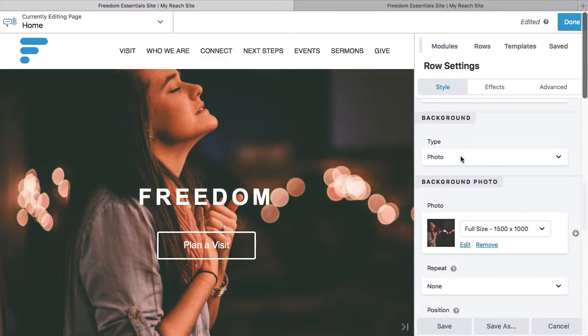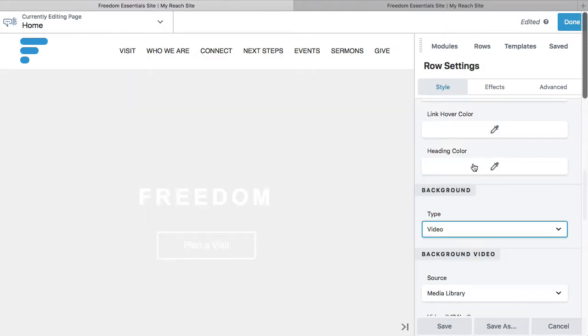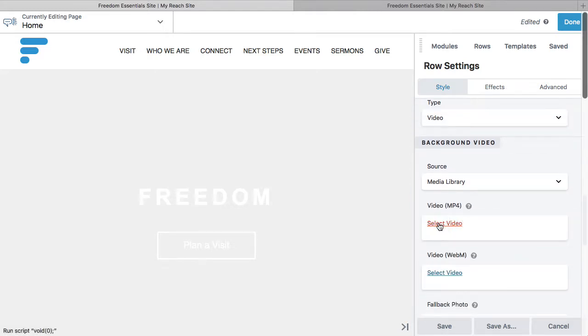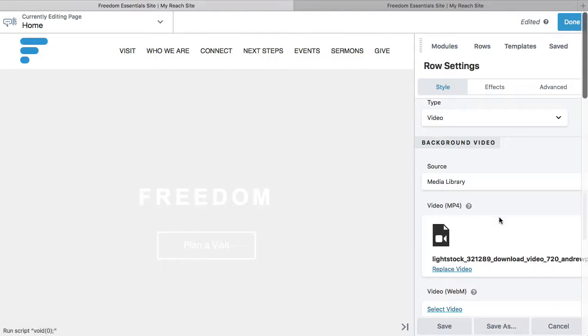If I go to background, you can see that the type of background is set to photo. You have a number of different background settings here, background options. I'm going to go with a video setting for this one. So we're going to click video. And then I need to go to the video source right here. I'm going to go ahead and select this video.